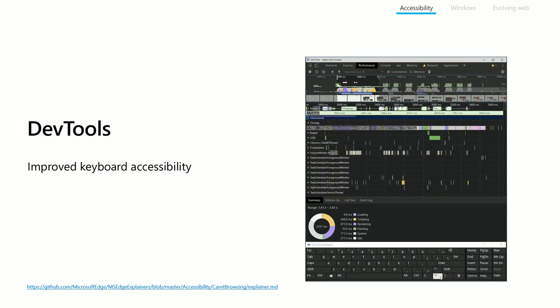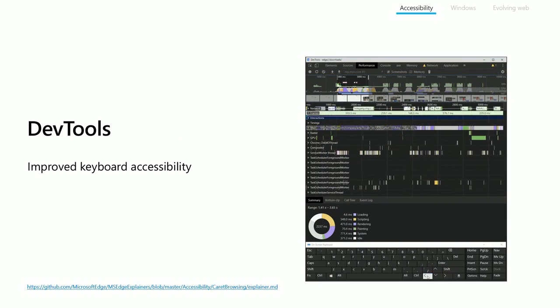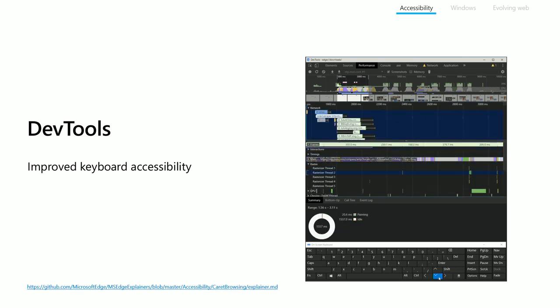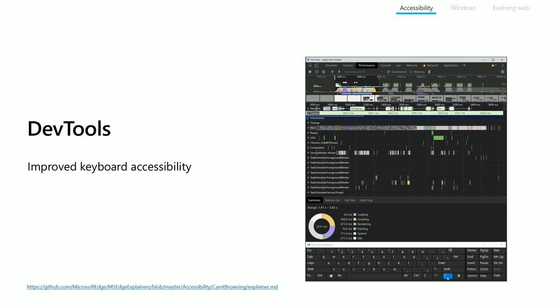Similarly, in the developer tools, we've been working on adding better accessibility. So we've improved keyboard accessibility. You can navigate even the most sophisticated tools like the performance profile here using just the keyboard, and these now support high contrast as well.